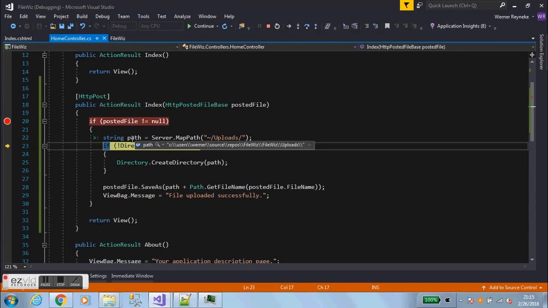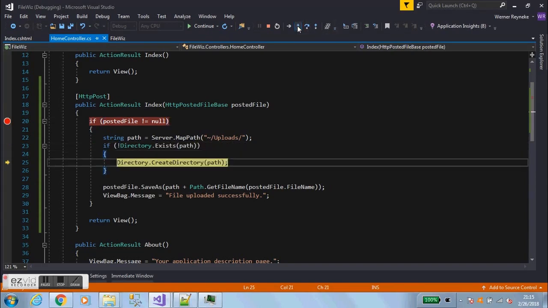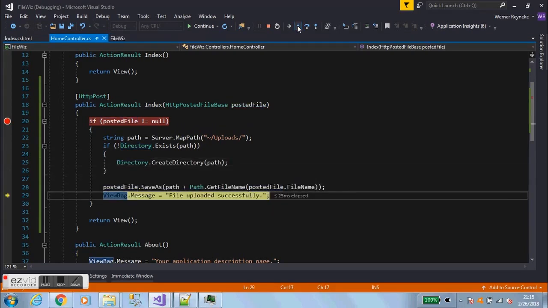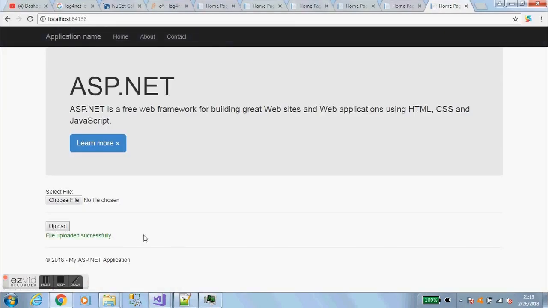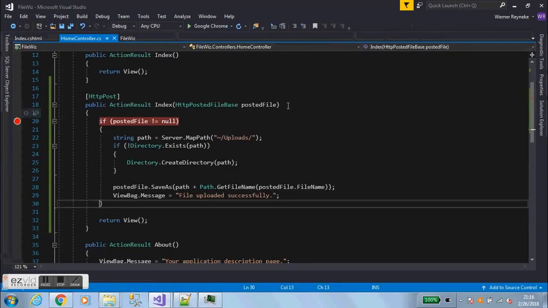Okay, now here it sets the path. Okay, you can see the path, and it appends the uploads value to the path. Now it's going to check if that file exists. Okay, it doesn't exist, so it goes and creates it, and then it goes to save and update the ViewBag. Let's just continue, and there we go. File uploaded successfully, printed out in green. Okay, so great. Let's close it. Stop the application.